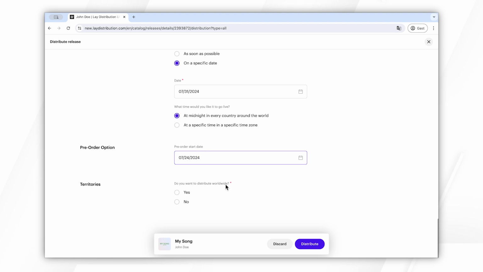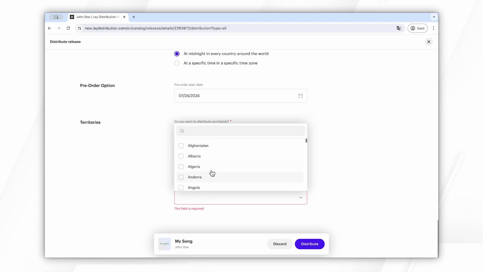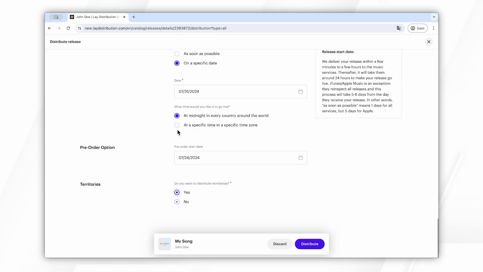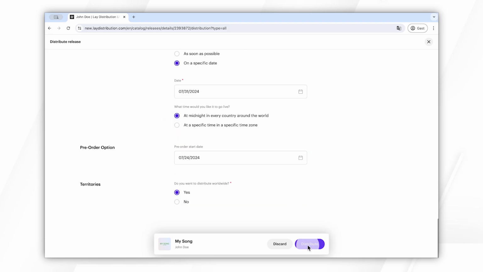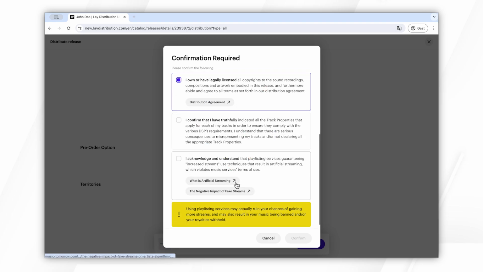If you want to release worldwide, click on Yes. If not, click on No. And there you have the option to select every country you want to distribute to. Let's go ahead. Click on Yes. And now let's go and click on Distribute. Here we have to confirm that we have the licenses for it. We have to confirm that we filled out everything correctly.